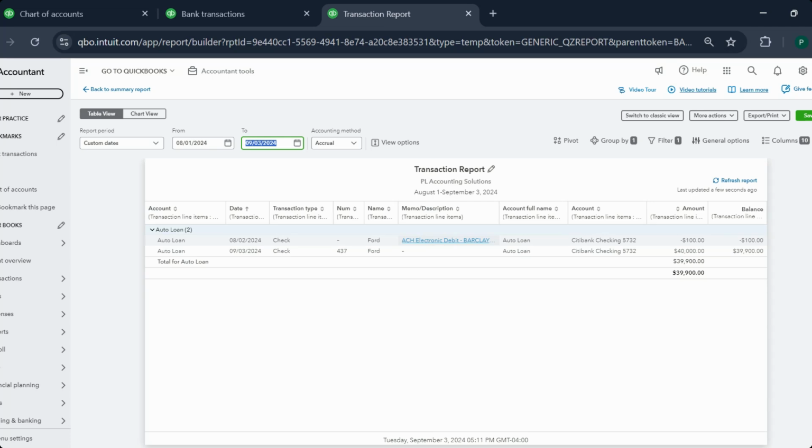Now, one more thing to pay attention to. If you're using the same vehicle for business and personal, do speak to your tax accountant about taking partial deduction for this. And at the end of the year, do make an adjusting entry to allocate the expenses between personal and business. And that's it.